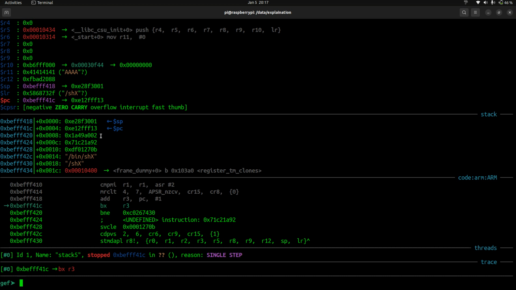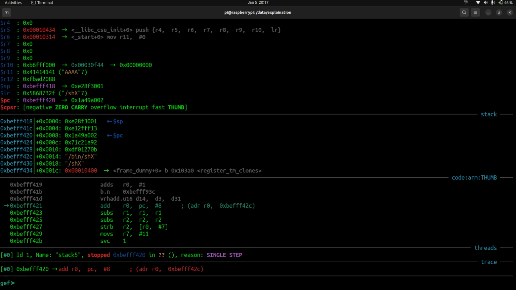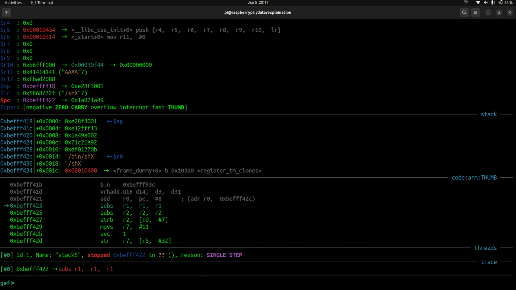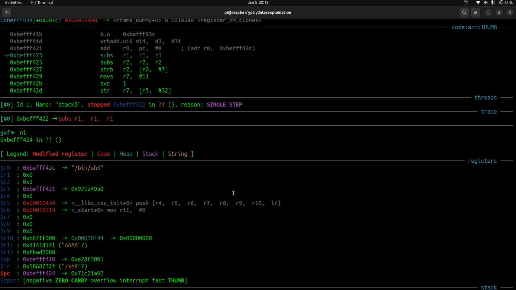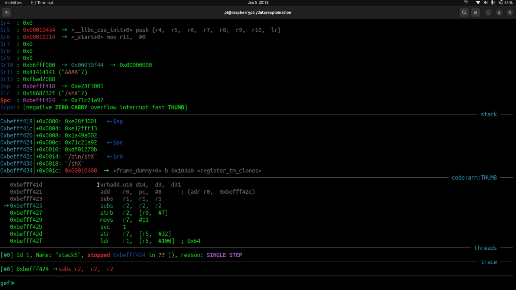The PC is here. Now the pointer has moved to here, and now we are at the shell, and now we should see the shell call. Oh, something happened. Oh, it's not able to identify BFFF24. What is this behavior?